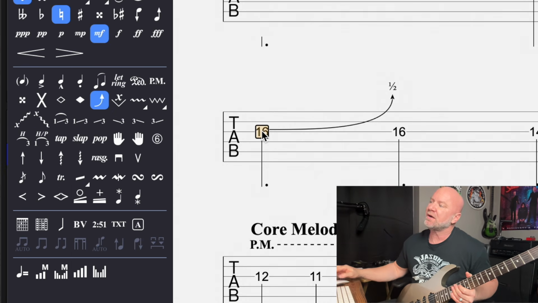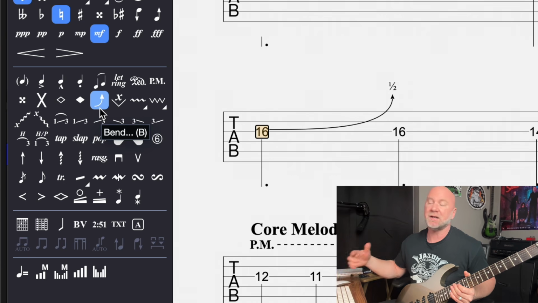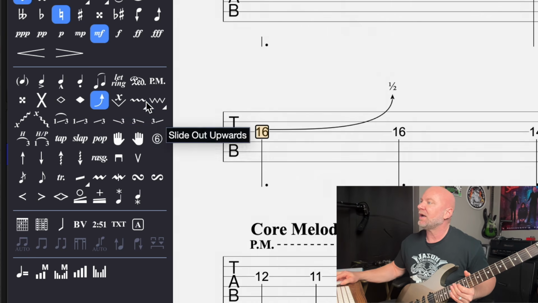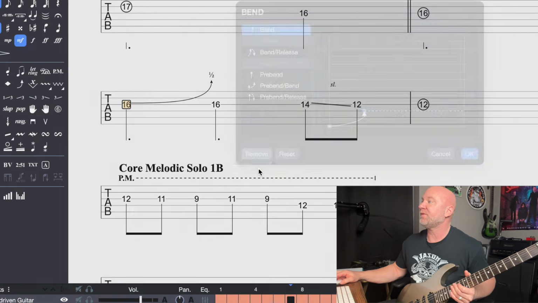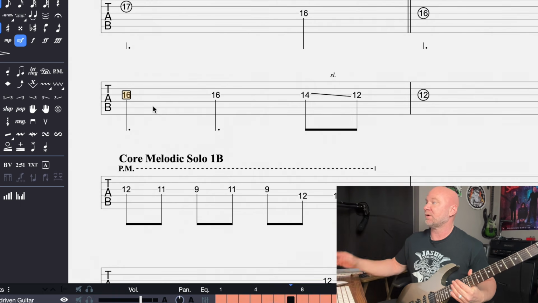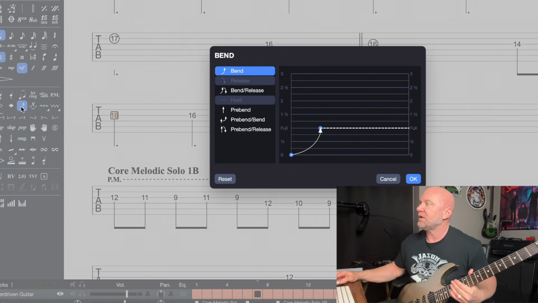Where you see that over here on the left panel, you can see the arrow. Okay, it's highlighted because we already have it listed. I could take that off and we could remove that bend. Okay, it's just a regular note. Okay, but if we want to make it a bend, we just click on this arrow right here and you can make it a bend.